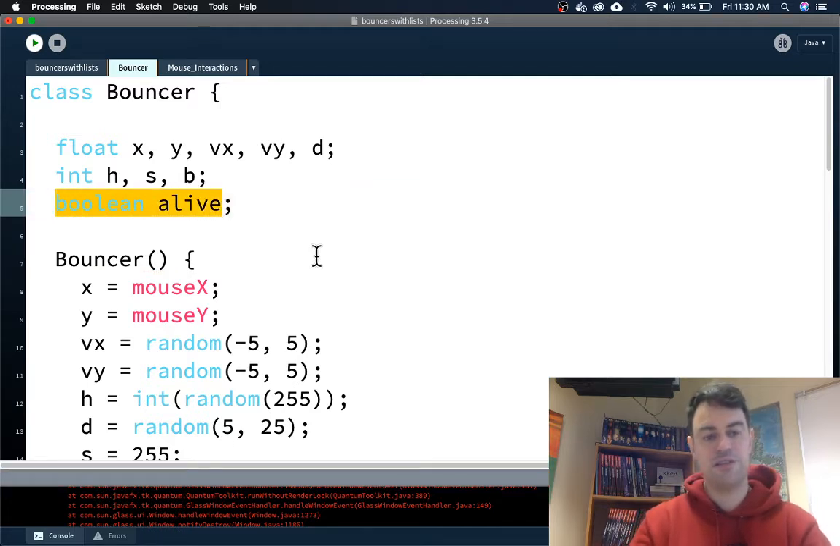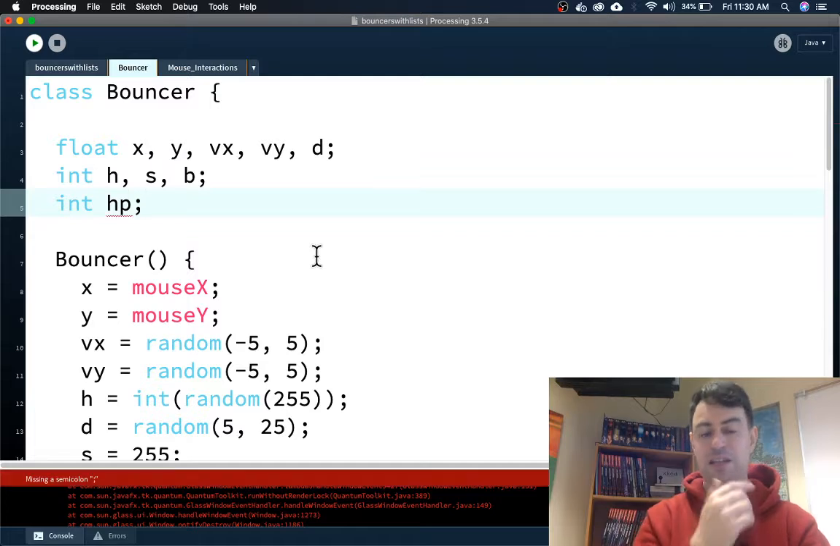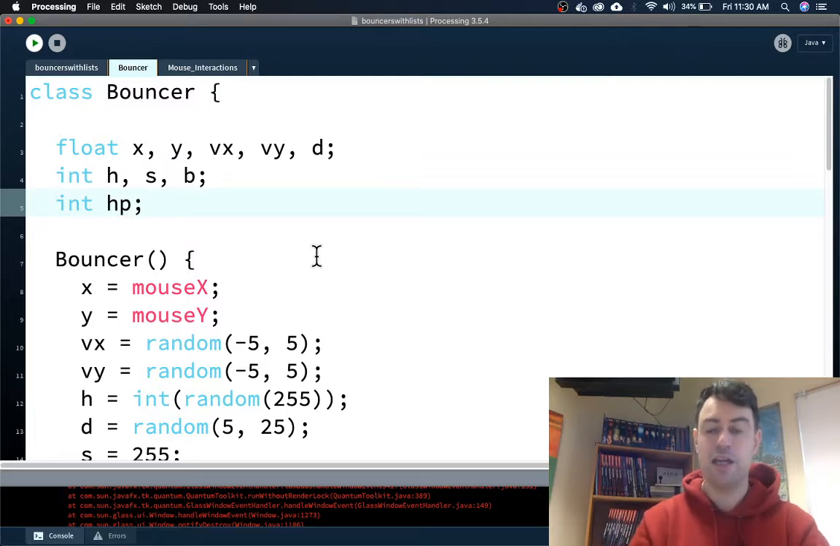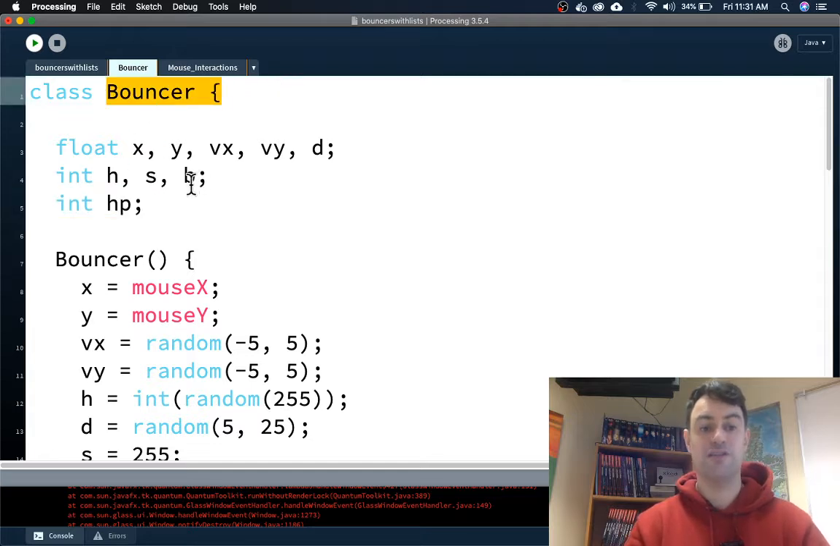Also, instead of a Boolean variable, maybe it would be a hit points style variable, int HP. I think that actually might be a better way. Let's do it that way. Nothing wrong with the previous one, but I think having hit points would be a nice idea. We'll just have all the bouncers have 1 hit point, and they'll die when they have 0 hit points. So that's our new instance variable. All bouncers have a HP value, using some nice gamer terminology.